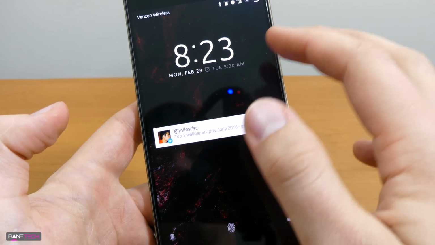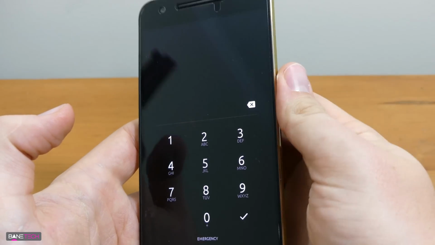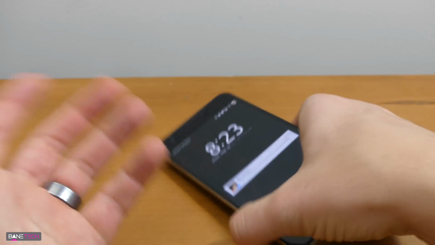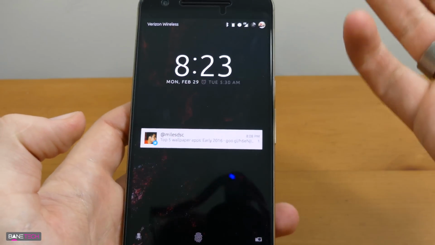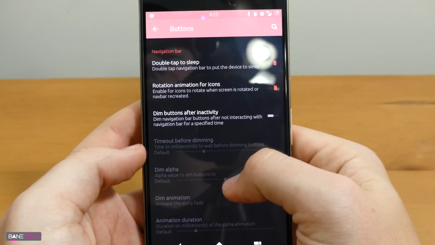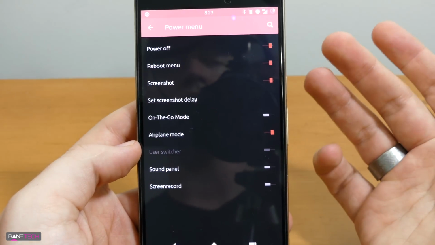I love the tap the screen options because it's really just convenient, especially with the fingerprint sensor being on the back. If your phone is facing down, you can just tap the screen to wake it. I like that a lot. Or like if it's in a car mount, that's just really helpful and useful. You can dim buttons after inactivity, power menu options. This is another option that I like.